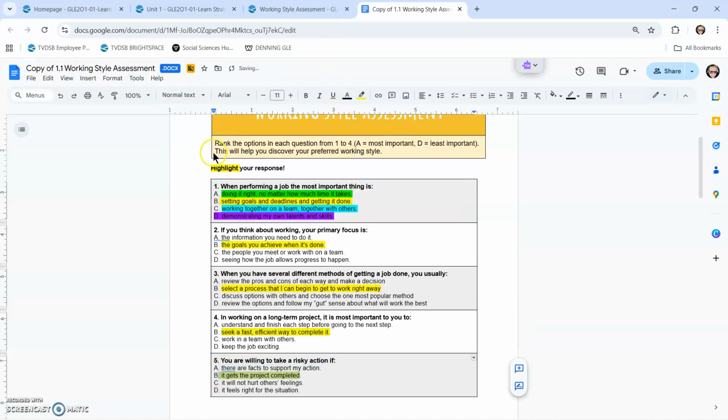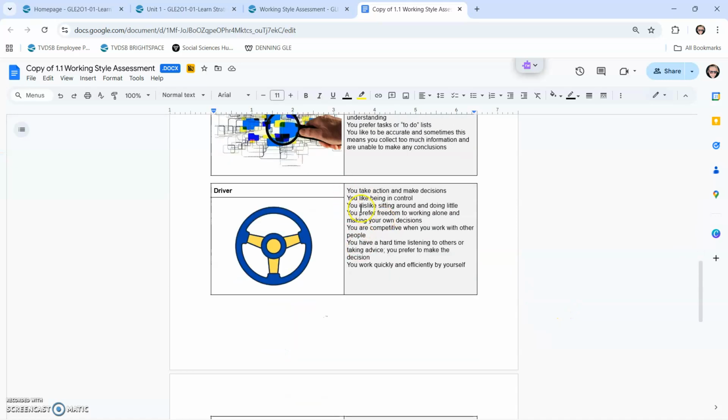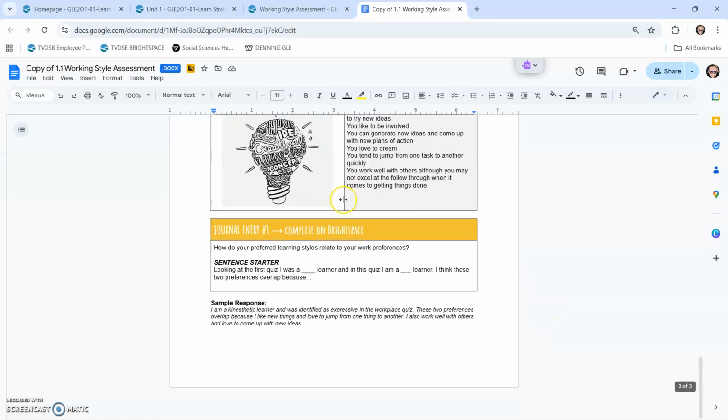Okay, that is okay. So either option A, highlighting them in a color ranking order where you know what the color ranking is, or highlighting just the most important, that's fine too. You come down here and you read about what the skill means. Once you've completed that, you're moving on to your first real journal entry.